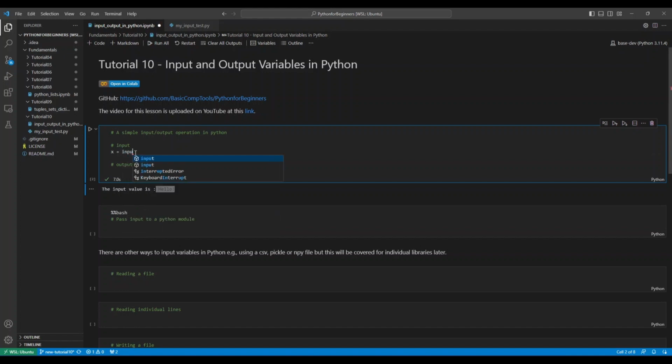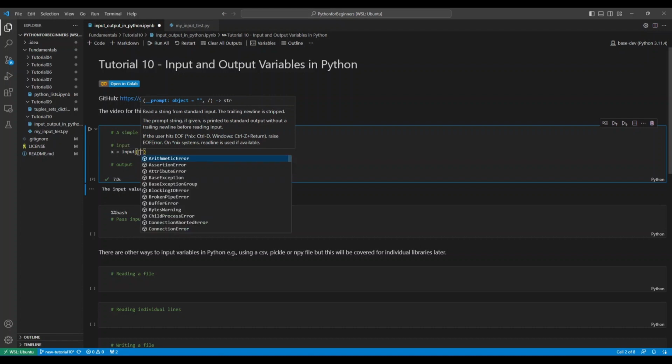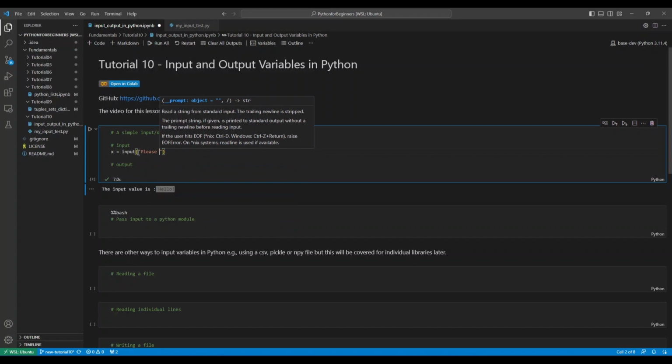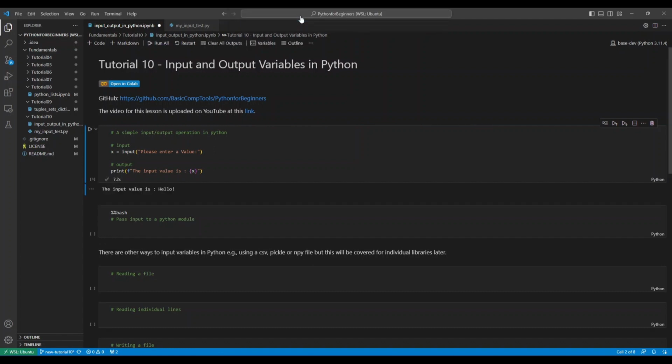use the input command and assign that value to a variable x, for example. We can pass the message which the prompt would ask, and then we can print the input variable in the output using the print command. So let's run this, and the prompt will ask us for a value to enter. So I can say hello and then enter, and you can see this is the value which I entered in the prompt.